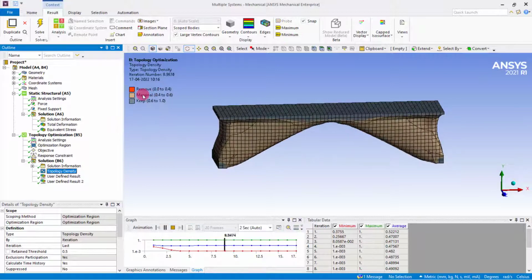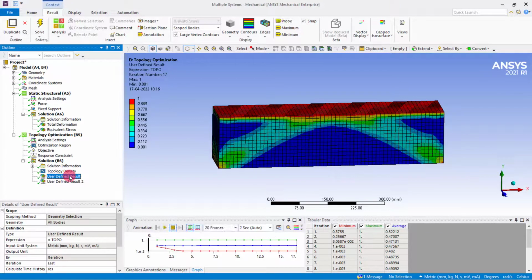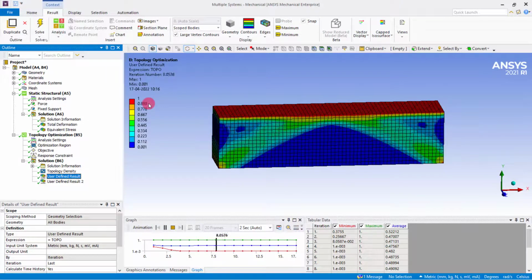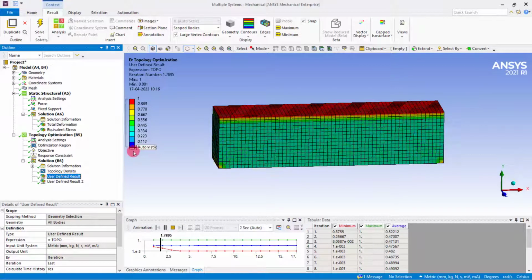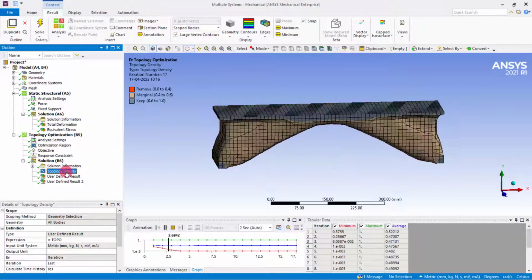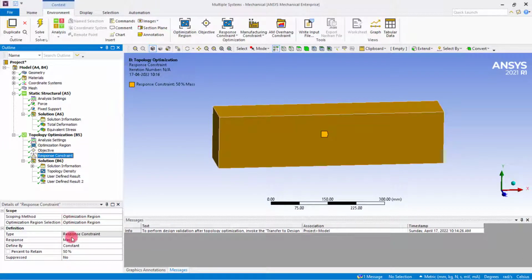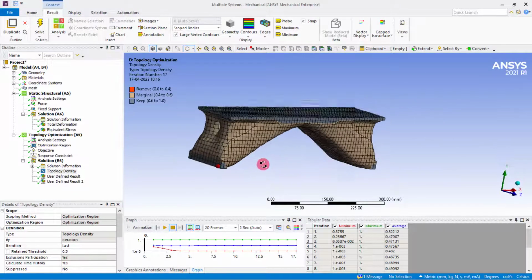You can click on the user defined results to see the same thing but contour-wise. So here you can check out, 1 means it is not going to remove the element and with 0 it is going to remove the element. So at the end of our optimization, when our response constraint has been set to 50%, or it has retained the mass of 50%, then we are getting a shape like this.